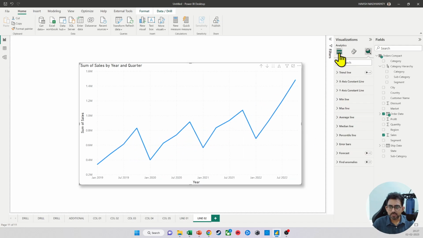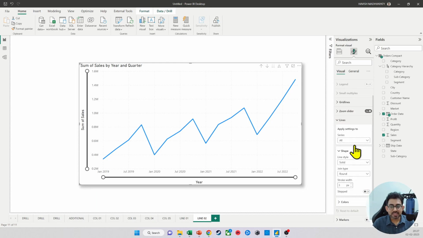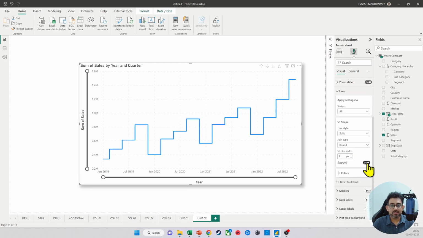And now I go to format, and I'm going to put in my zoom slider. That's one. And in my lines, I'm going to select the stepped option like this. There's nothing better or worse about it. It's just a variation on the typical line chart.